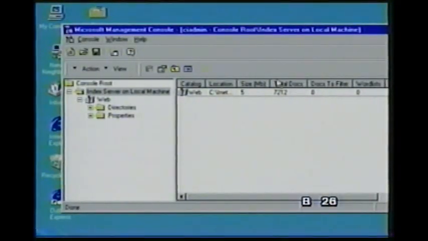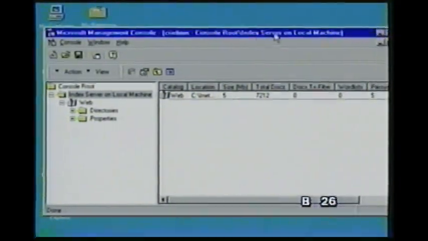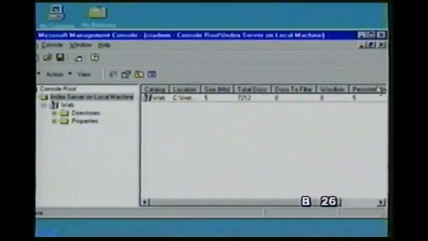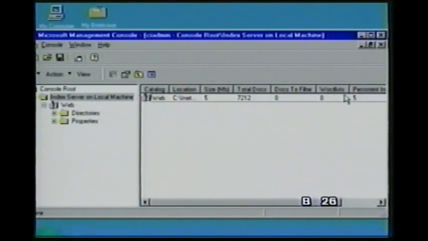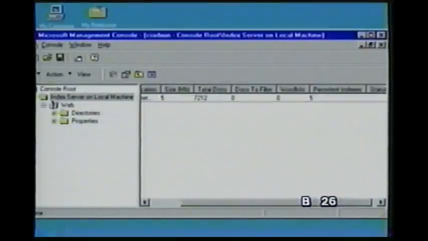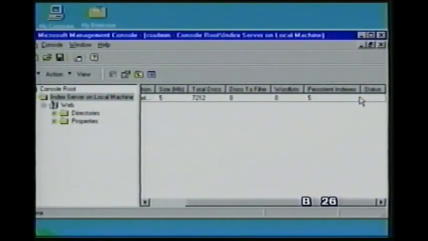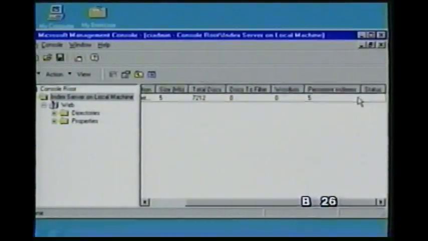And then you can have the documents to filter, word list, and persistent indexes, and the status of that. And that's basically some brief information on NNTP, our Internet News Groups, how you can configure one for yourself, and the caveats of doing that on your own IIS server.